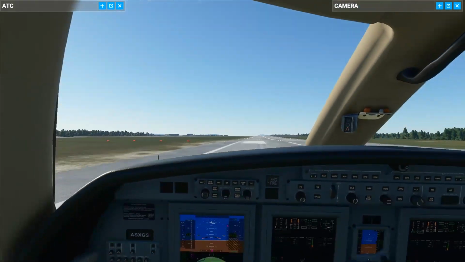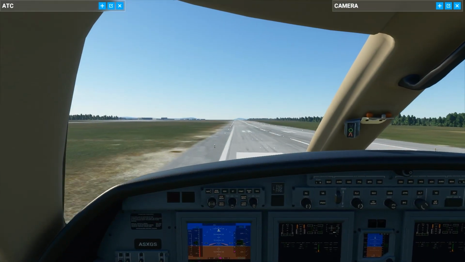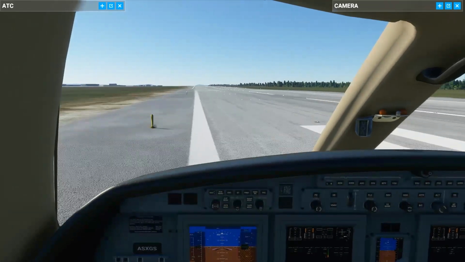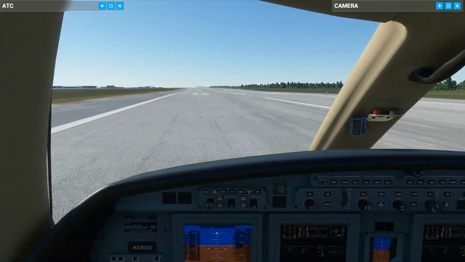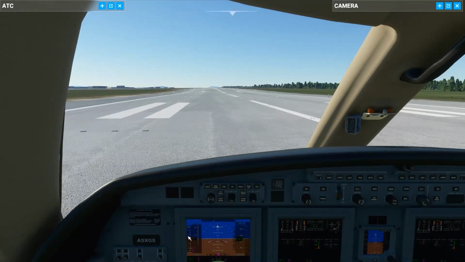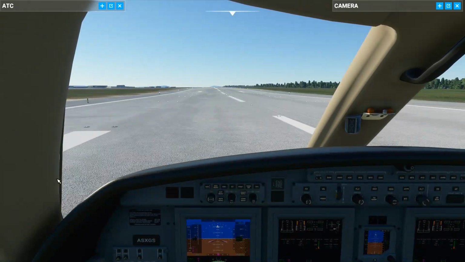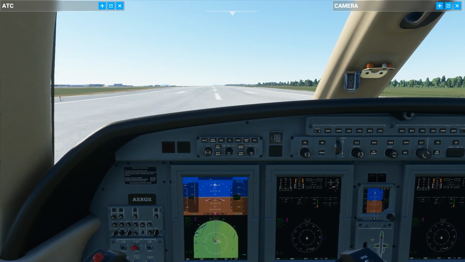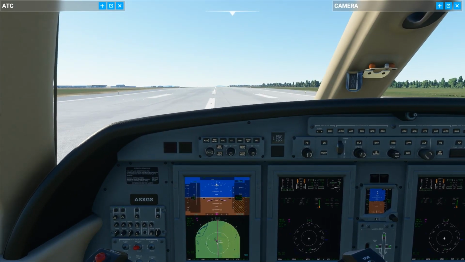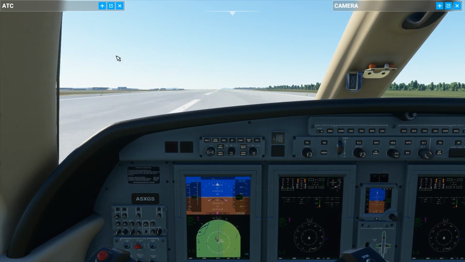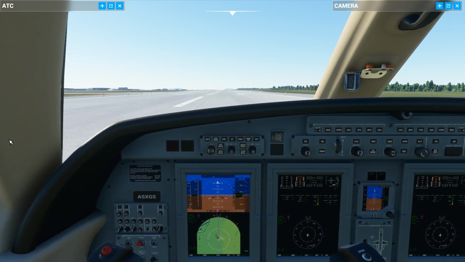Not like this. Yeah, so the landing was terrible, but we are done. Sierra, contact ground on 121.901. Yeah, trust me, I'm not landing like this. I was focusing much more on looking outside than flying the plane. Yep, that's it. So this is how you fly and land using the autopilot. And yeah, of course, we need to talk with the ground and everything.